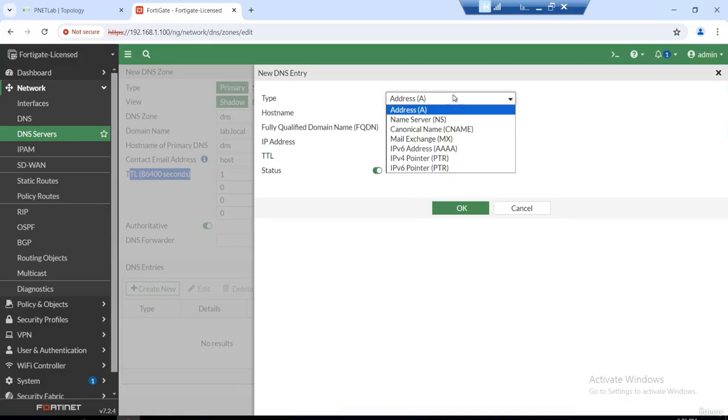As you know, there are multiple types of records, like the A record. An A record is basically a name to IPv4 address mapping. When mapping a domain name to IPv6, you'll go for the quad A record, that is the AAAA record. Then CNAME, which is a canonical name, and name server. These are all the common record types available in the DNS server.